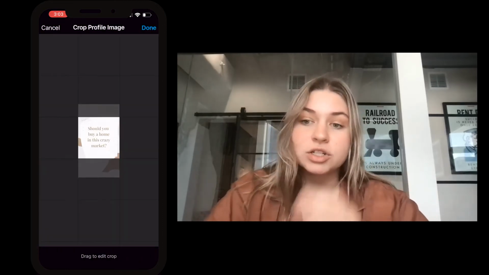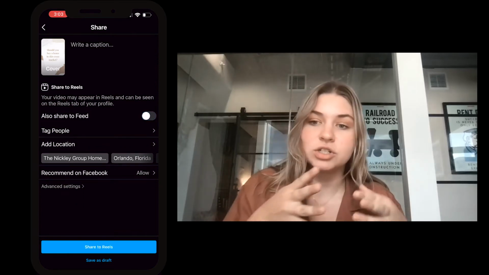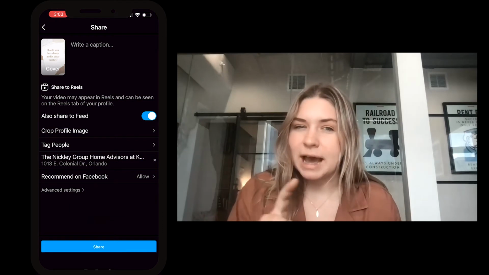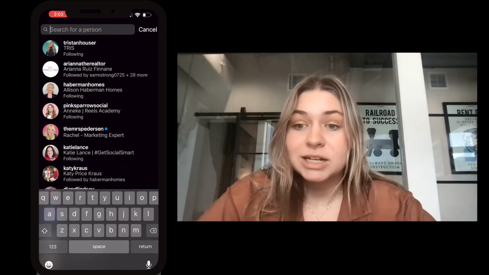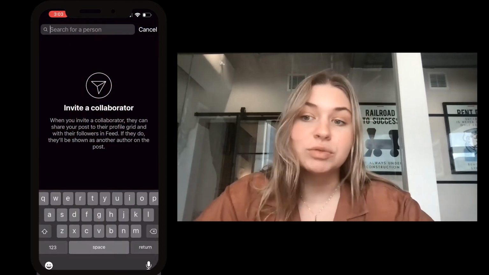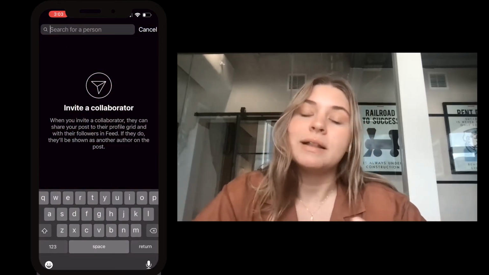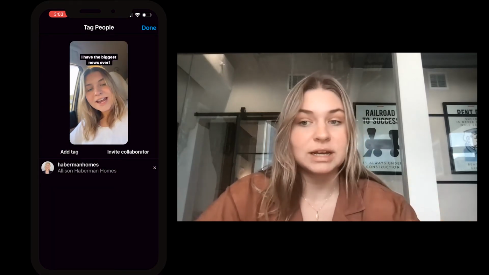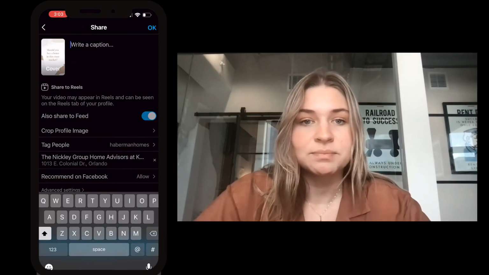Now you can share it to only the Reels part of your Instagram, or you can share it to the post side of your Instagram. So that's what that little tab is there for. You can also tag people in the post and you can add a collaborator. When you tag them, it's just letting Instagram know that they're in that post. When you add a collaborator, it will actually show up on that other person's feed if they accept it, which is a cool new feature that Instagram has added.